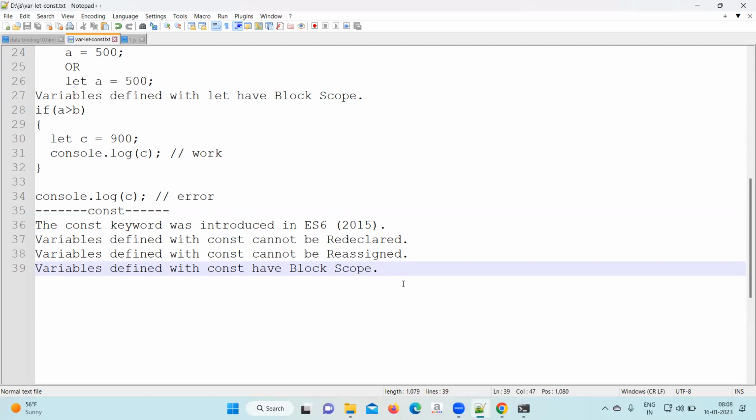One difference. Another difference: using var or let, if you create a variable, you can change the value. But using const, if you create it, you cannot change the value. After that, using let, if you create a variable, that variable we cannot redeclare. Using const also, we cannot redeclare. But when it comes to var, that variable can be redeclared. Three differences, sequentially.